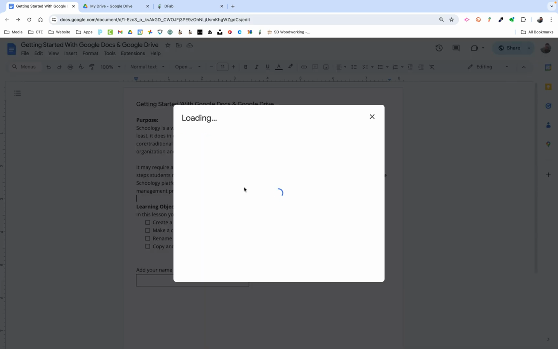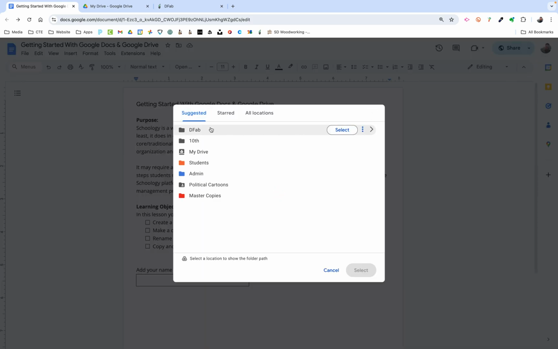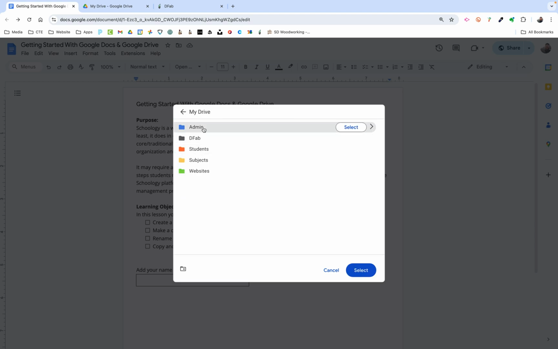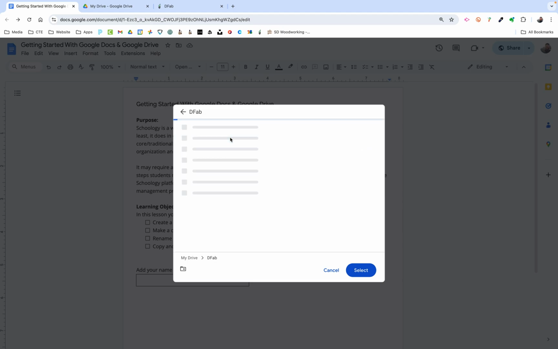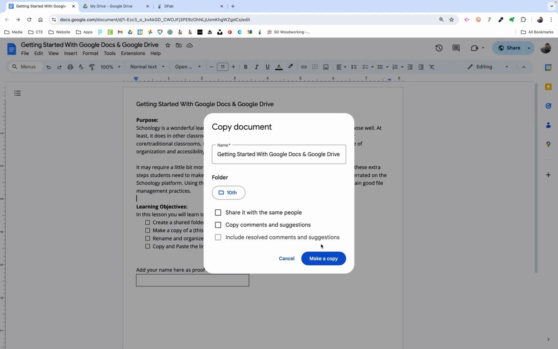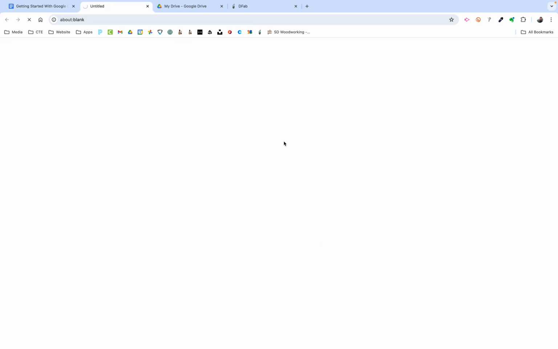Okay, we're going to change our location. So right there you can see I clicked on that folder. I'm going to select this 10th grade folder. It's kind of the things that you worked with most recently. If you don't see that, just double click on My Drive and just start chasing those folders down until you find out where it is. I'm going to go DFAB, select that. Okay, so now I know where it's going, and make a copy.